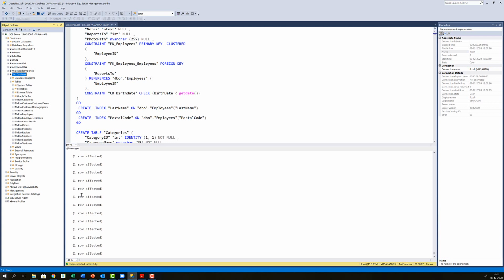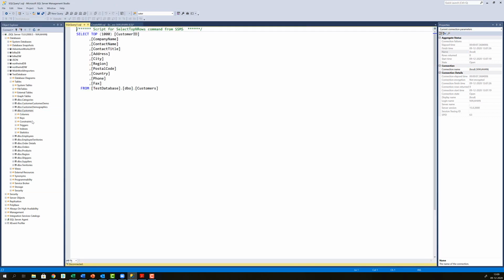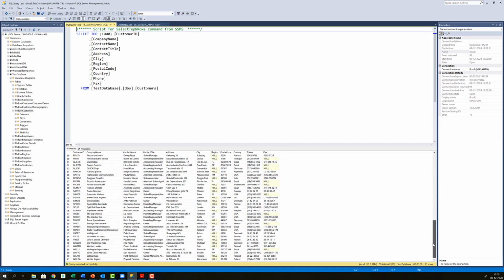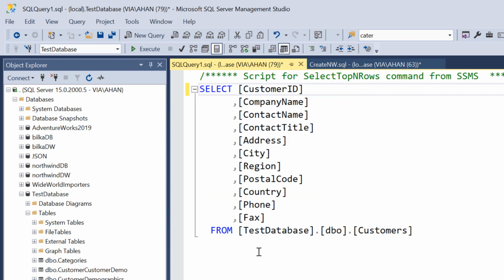by row down here. Let's just take the customer table. If I want to query the customer table, I can right click it and say select top 1000 columns. Now the script is generated and executed at the same time. So I get this information. This is all the data that's in there. If I change this, remove the top 1000, I will now return everything I have in the table.